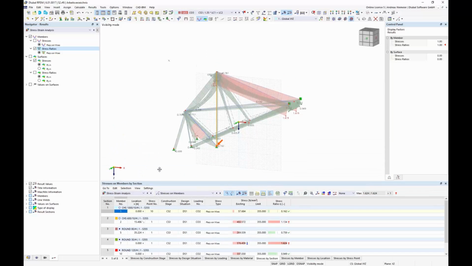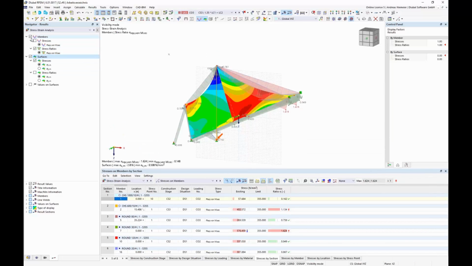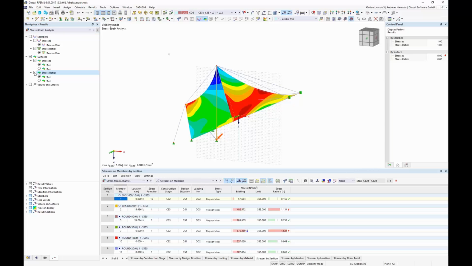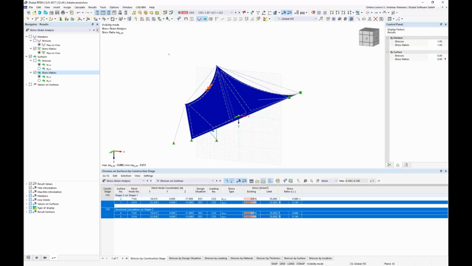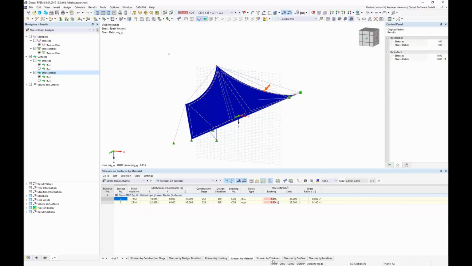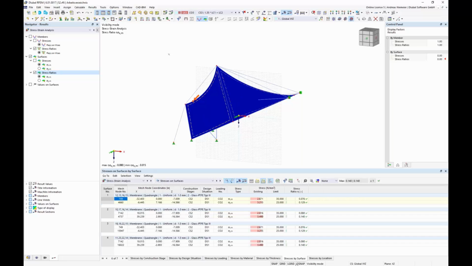The same for, let's say, surfaces. Here we have also utilization, and you see maybe stresses on surfaces. So far, the grid points are fine. Stresses by material, by thickness, by surface. You always get a table where the existing stress is compared with the limit and you get a check or not.